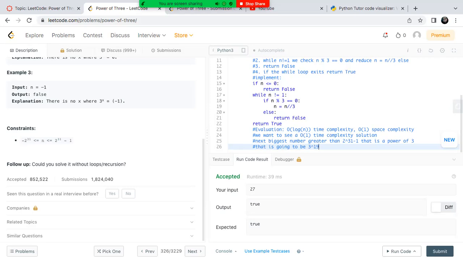And so if we take 3 to the 19th power and see if it is divisible by n, then this is a condition that checks whether n is a power of 3.